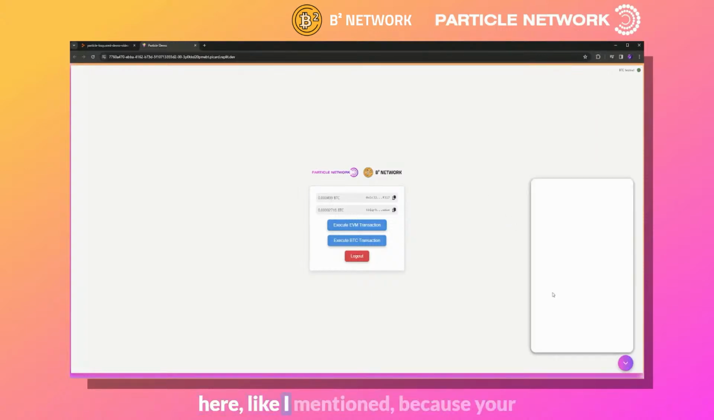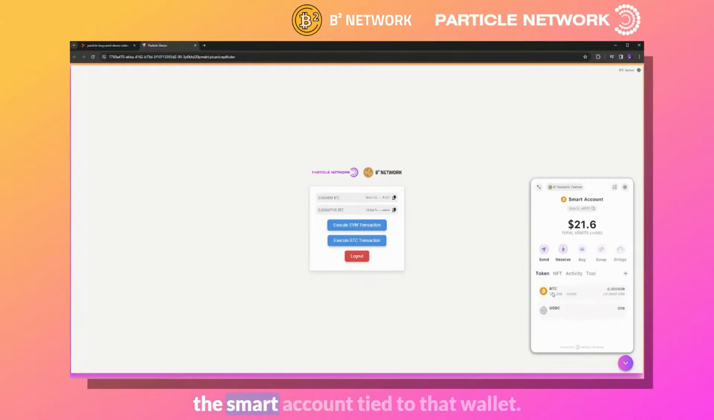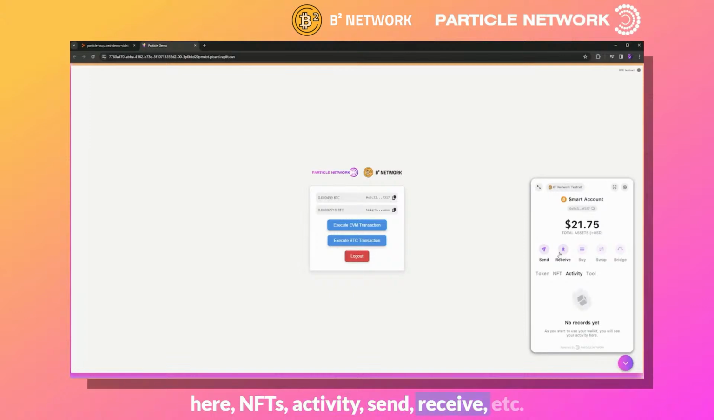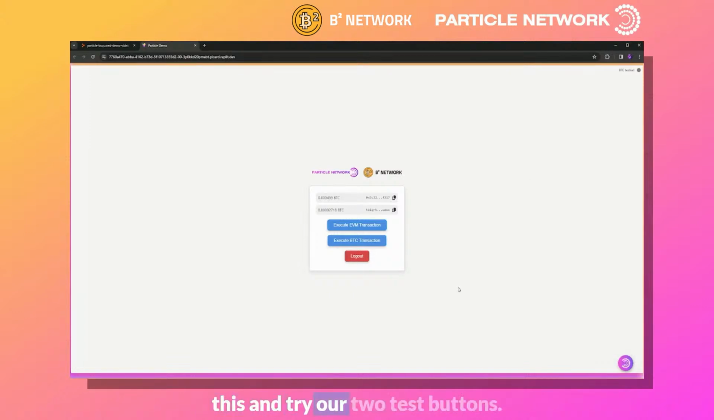Like I mentioned, because your Unisat, OKX, or Bitget wallet doesn't have a native way to handle and manage the smart account tied to that wallet, we have the option of you including this embedded wallet interface within your application. This will allow a user the same level of functionality that they have within their main wallet, but specifically tailored to the smart account attached to that wallet. Although, of course, this is optional. If you don't want to allow the user to have access to that and just want them to use your application as is, then you can set that as false. But because we set this to true, as you can see, we have our balance in BTC, even have our USDC right here, NFTs, activity, send, receive, etc. But for now, let's go ahead and close this and try our 2 test buttons.